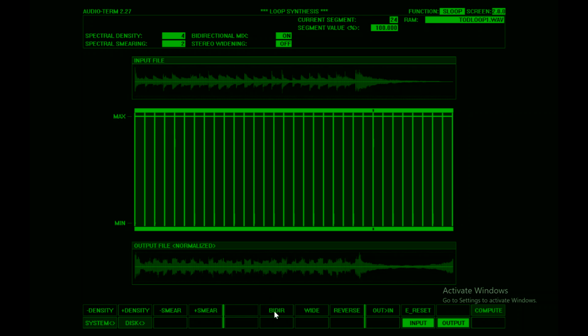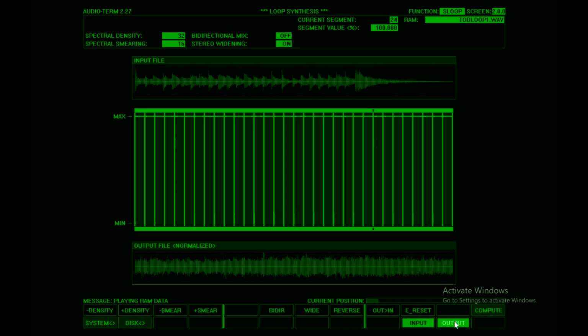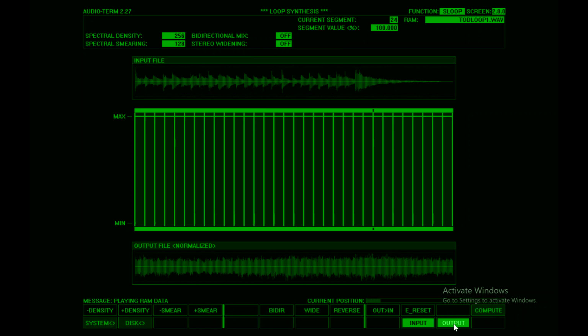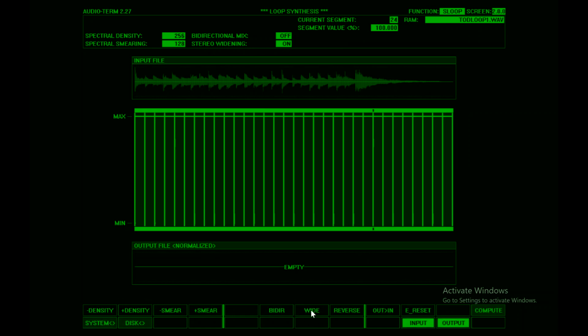Okay, let's get rid of bi-directional, and I want to demo stereo widening, which I think sounds pretty good, if you've got headphones on. Turning it off. Definitely has a big effect.